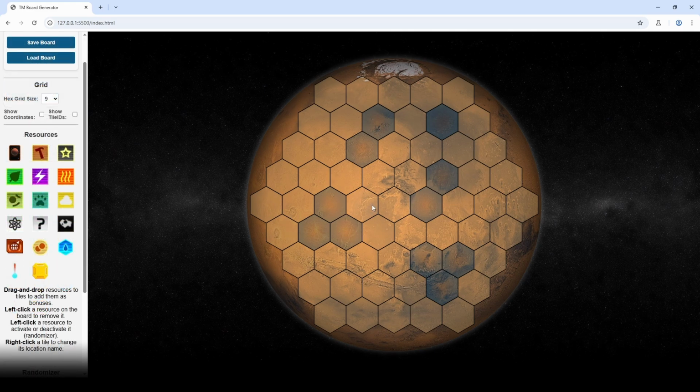Assigning resources is done by dragging and dropping the resource we need from the control panel. So for example, steel, titanium, some plants, a card, some heat. And to remove a resource, we right-click on it.